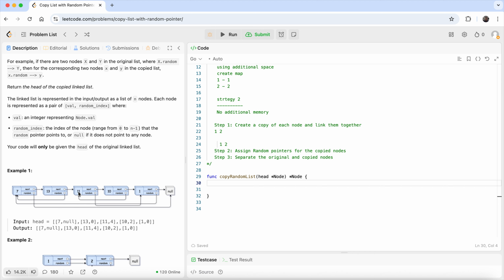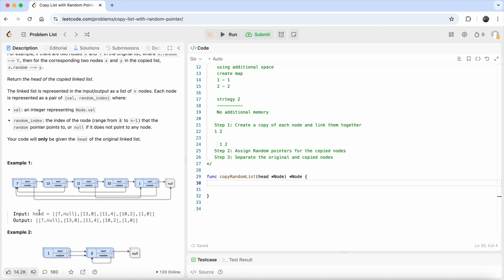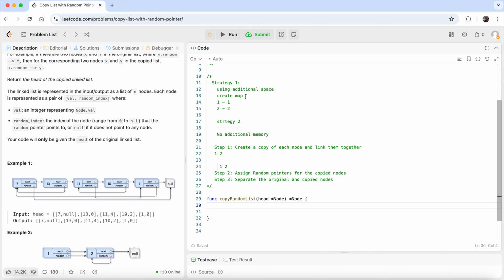So we need to write code to duplicate this. If you see, that's the duplicate. We need to make a duplicate node for all of these, and then we need to have the same connections, like next points to the next, random points to exactly the same value, but with a new node. So that's the problem. And how will you solve the easy one here?